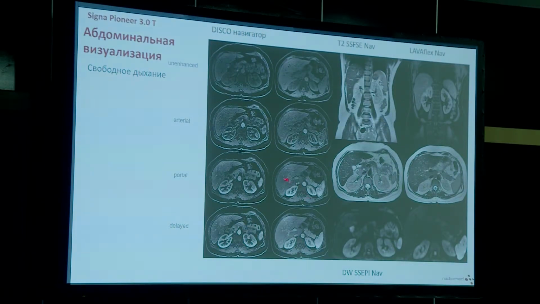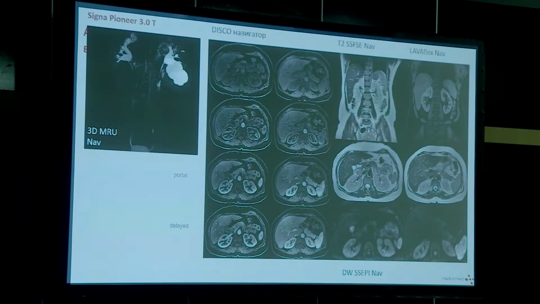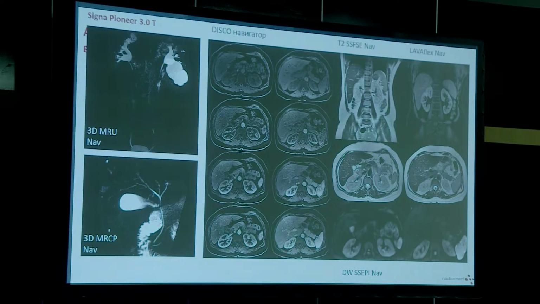Because it is so fast to acquire, you can actually combine it with respiratory gating and discard most of the data in order to reconstruct multi-contrast phases in free breathing. Maybe not the 8 phases I showed you before, but as you are clinically used to 2 or 3 phases, you can acquire in free breathing. You can also combine it with MR urography or MRCP.